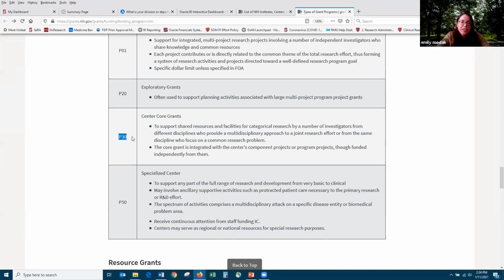These are your center core grants, your P30s, and your specialized centers, which are P50s. So your cancer center support grants, your Alzheimer's disease research centers. And these can be many, many more than just 4 projects. As they say here, the spectrum of activities comprises multidisciplinary attack. So these are pretty exciting and complicated grants.